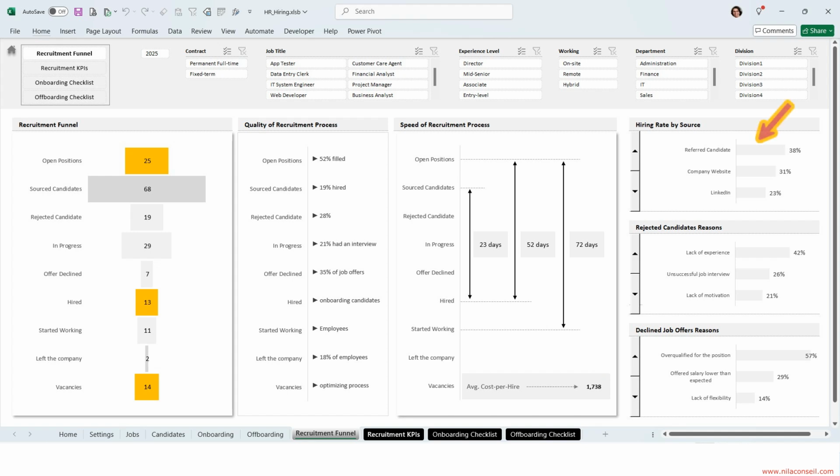Hiring rate by recruitment source. Reasons why candidates are not hired. Reasons why candidates refuse the company job offers.